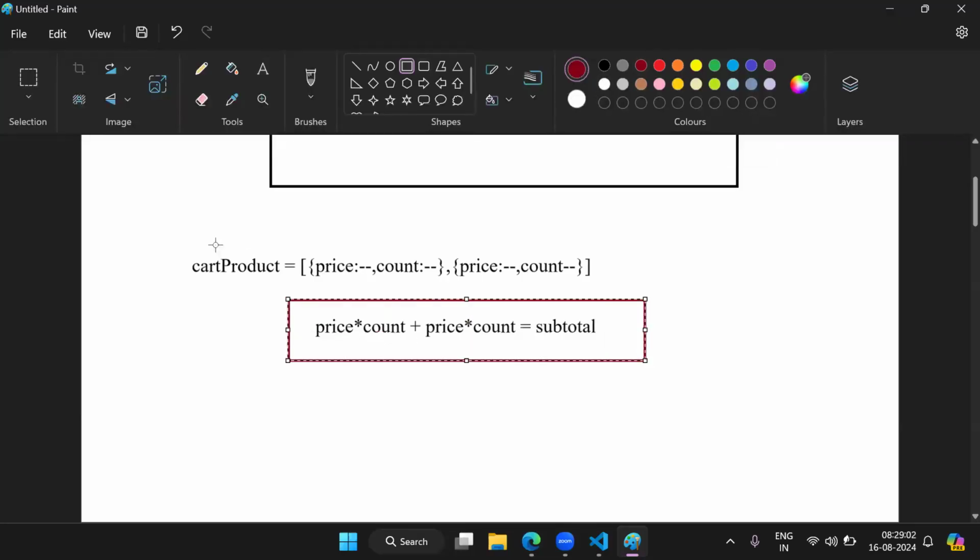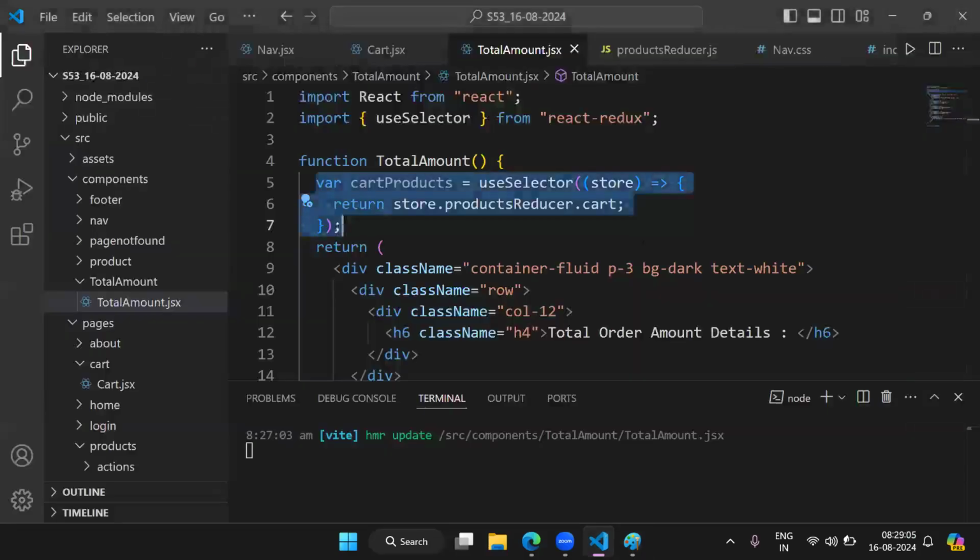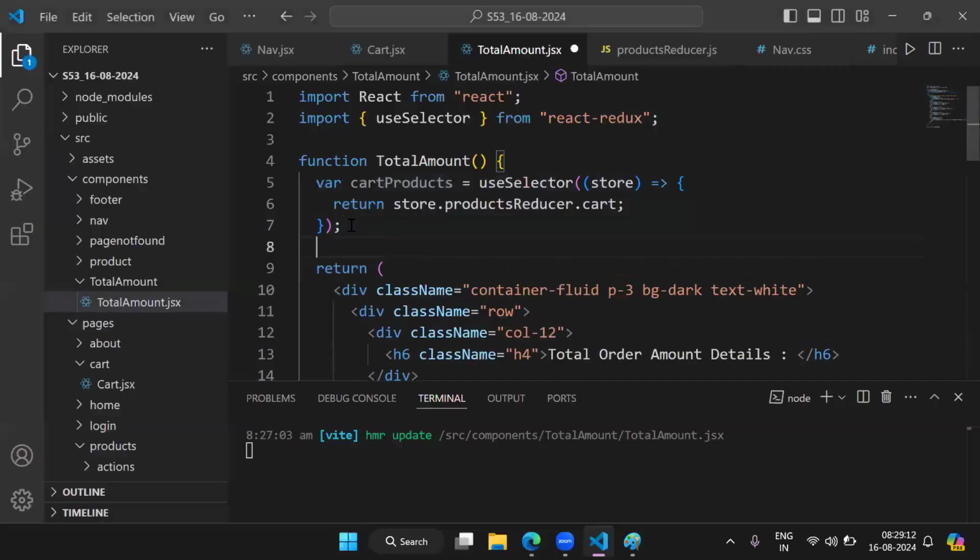Because we already got the array. We have the array now. From Redux, we have taken the array. So how to calculate the subtotal? Anyone have an idea? Just think for 2 minutes, guys, how to do that. Which method or function we have to use.